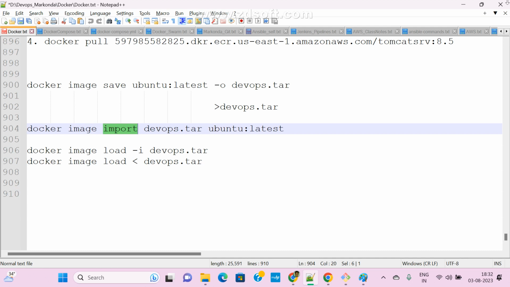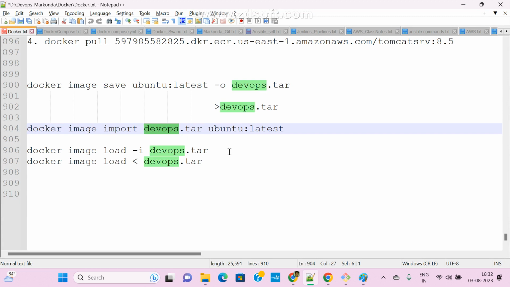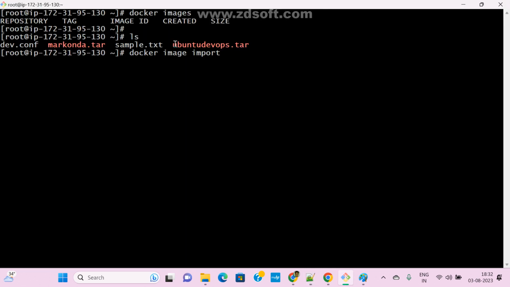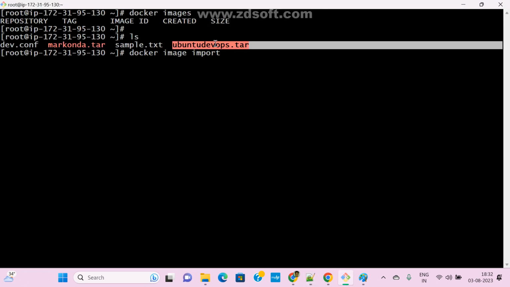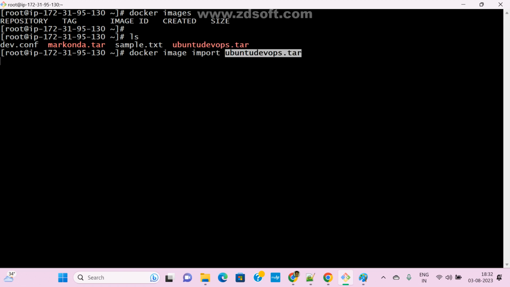So first try import. How to import? Same command. Now see here, docker image import, and what is the syntax here? Your file name. Here what is my file name? Ubuntu. Correct? Space. Sorry, I pressed enter. Now let me check it.